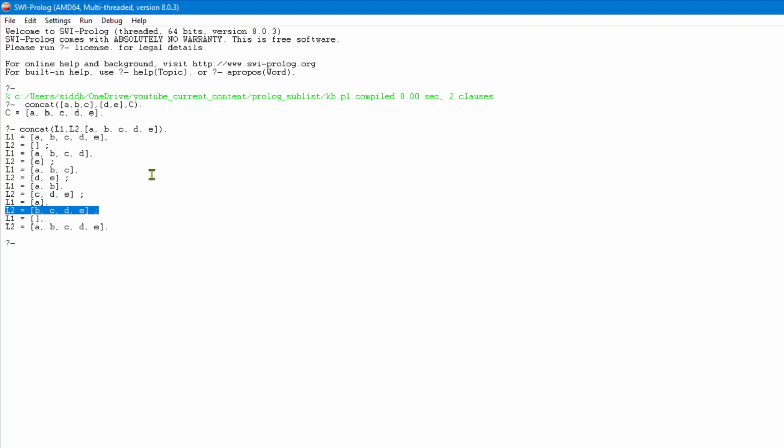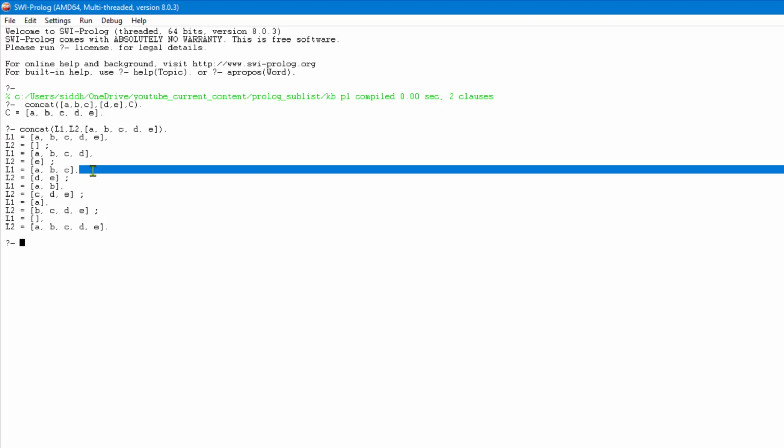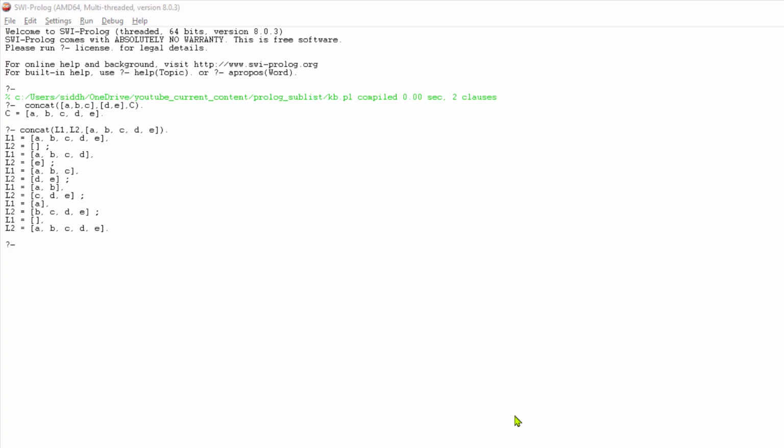And in L1, as it is generating L2 by taking the elements from last to first, L1 is losing one element at a time from its end. If you see it, ABCDE, then ABCD, ABC, something like this.